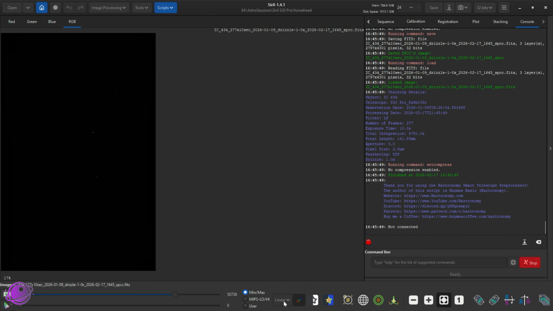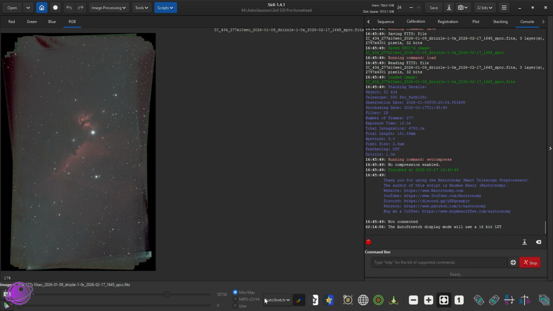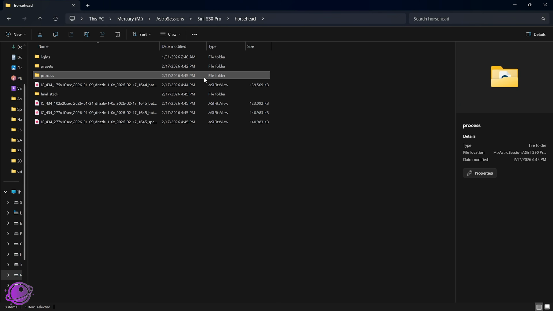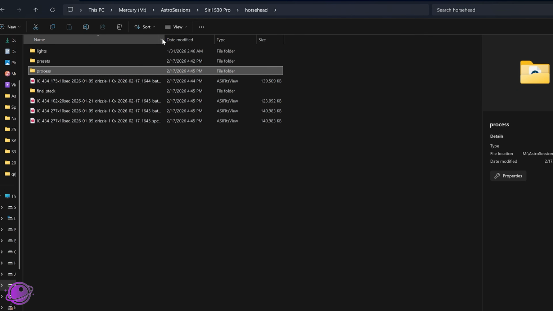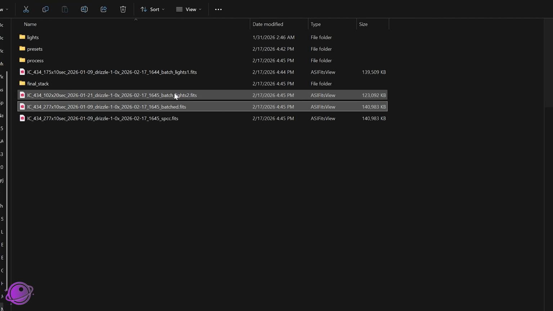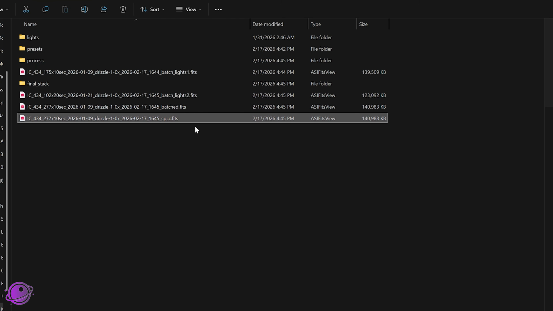All right, that completed. If I do an auto stretch, we can see exactly what that looks like. I'll turn off the link. Yep, that looks good, and as expected with all of the field rotation there. If I look at my process, or my home directory here, I have a bunch of stuff, including the different split batch lights here and here, and then I have the final batched file and then the SPCC, which is what we saw.